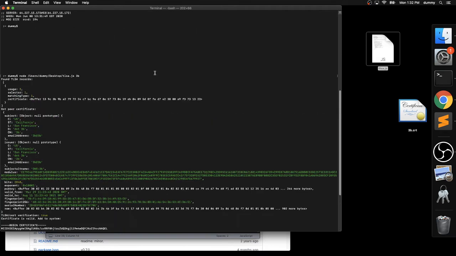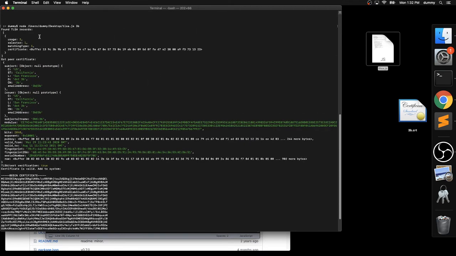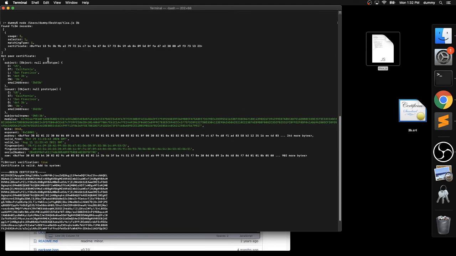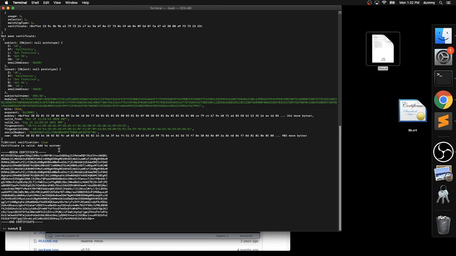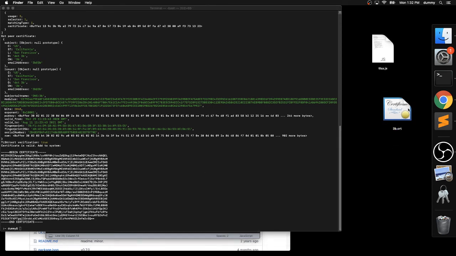Okay, and we can see the output of the script is as follows. First, here's the TLSA record from the name server, and then here's the certificate obtained by the JavaScript TLS module, and finally the certificate is output to the console in PEM format, and that's just for fun. This data is also exactly what is printed to this file here on the desktop, 3b.crt.